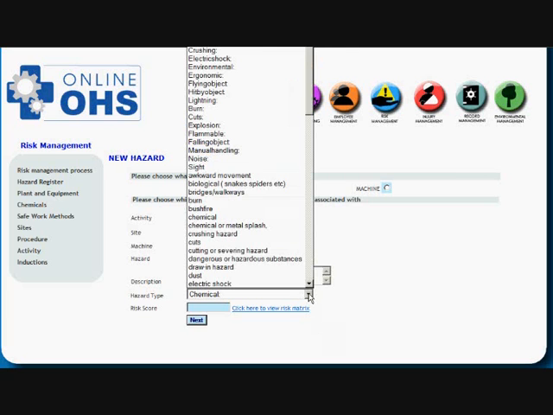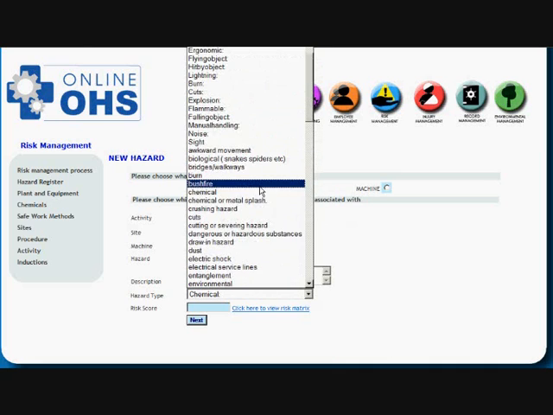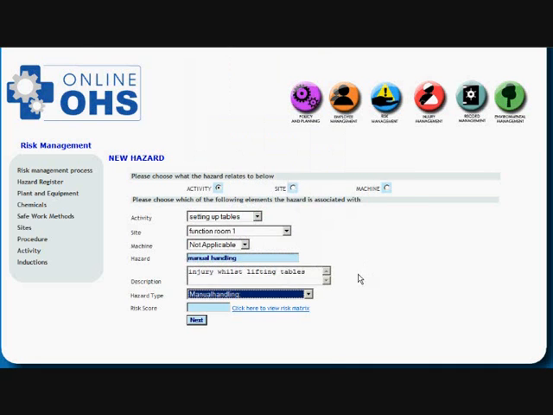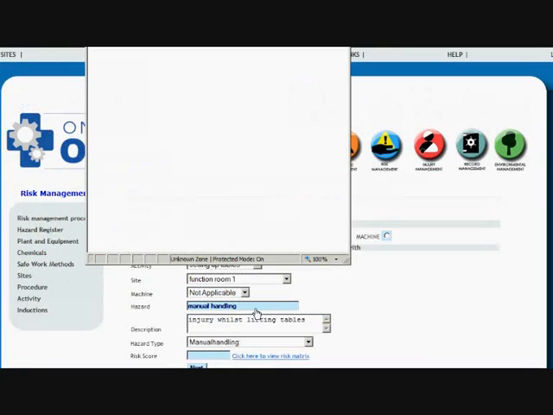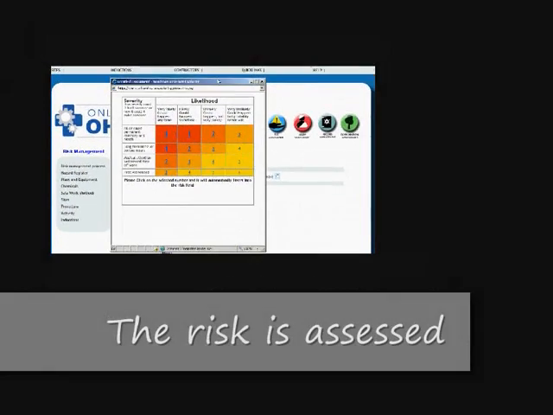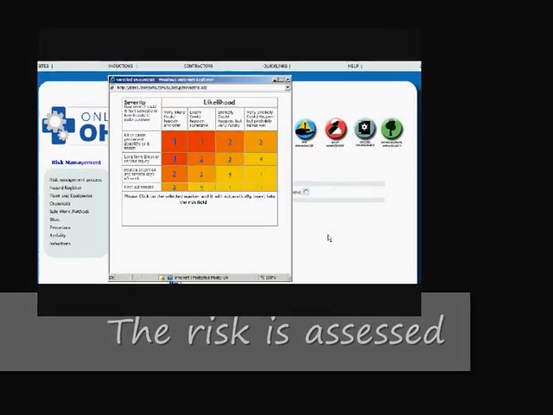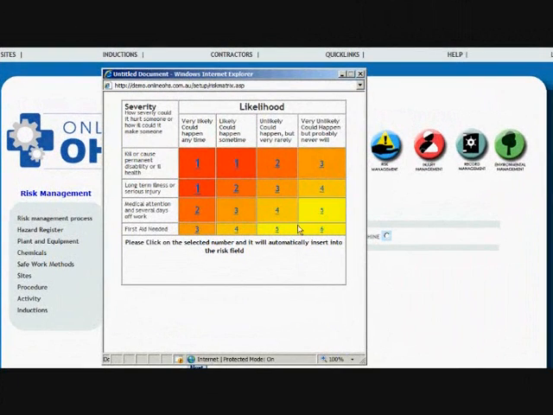And the type here, we can select from the drop down box. There's lots to choose from. If you do find ones that aren't there, try to choose the category which is closest. We're going to build that list later on. The next process is to assess the risk. We assess the risk by using what's called the risk matrix. So we click on this icon, and it brings up the risk matrix. Now the risk matrix works very simply.